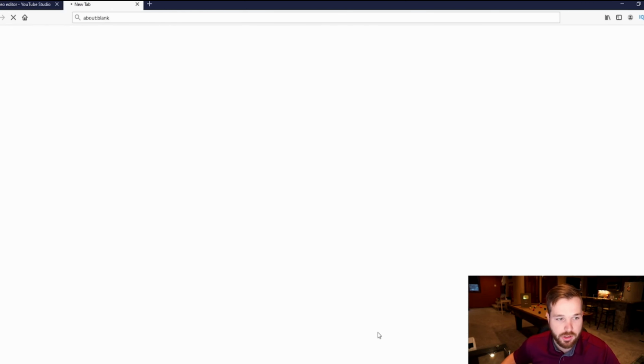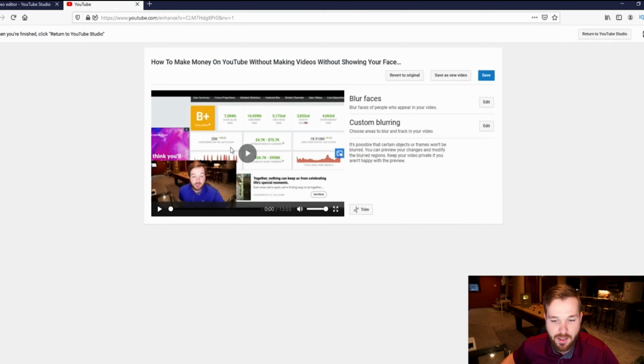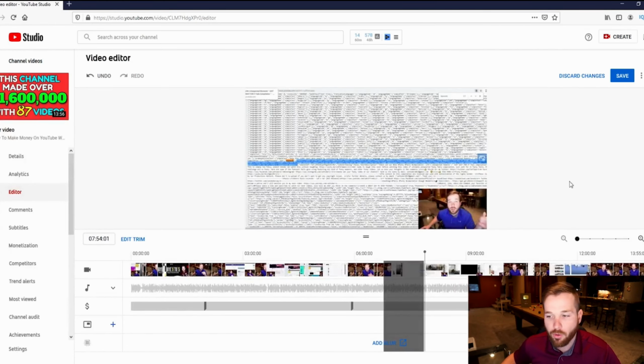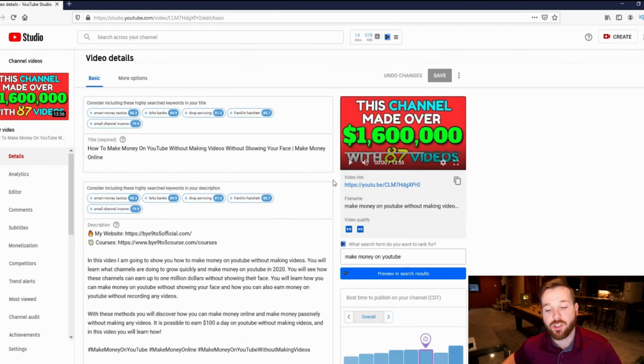You can also add a blur. So if you notice that you maybe put something in that you didn't want to have in there, without having to take down the video, you can also blur that part out as well. So another cool thing that you can do without having to actually take down the video.